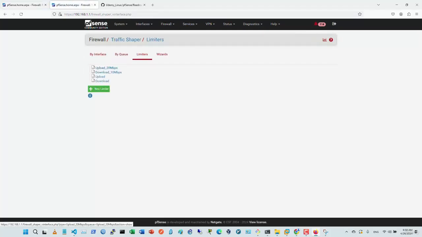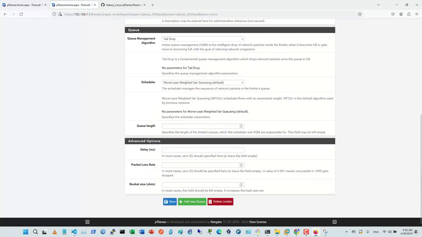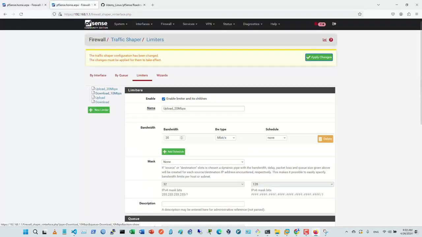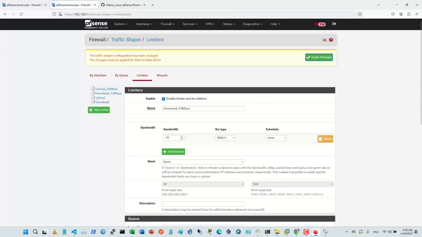But what is very important when you are going to configure it, you should enable the limiter and its children like this, and save it one more time. And for download, enable it too. It's so important to enable it. And the value for bandwidth and name like this, and then apply it again.